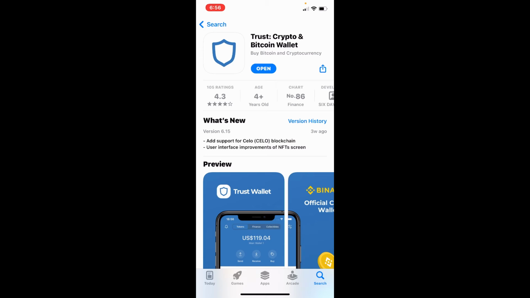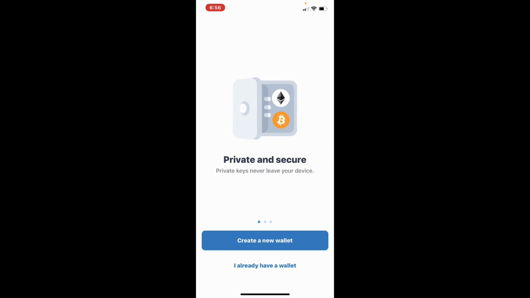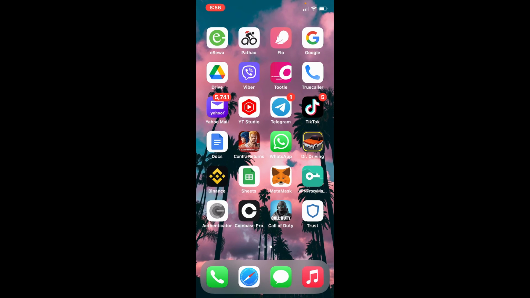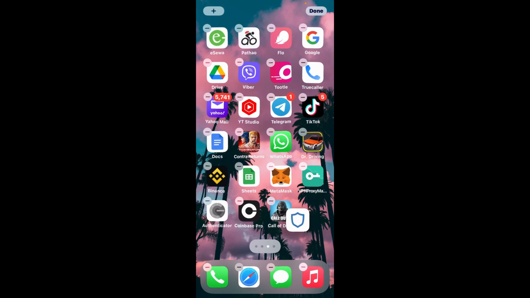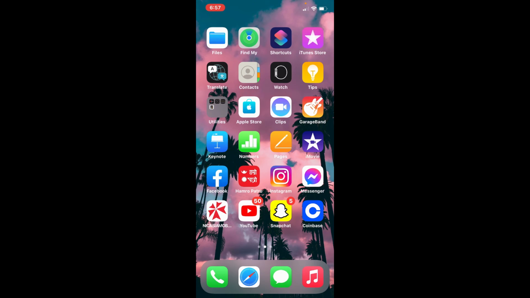Once the application gets downloaded on your iPhone, you'll be able to see the open button popping up. If you tap on open, you'll be able to launch the application right away. To find the application for future use, you'll be able to locate it on your app drawer. That is how you can easily download Trust Wallet application on your iPhone with a few simple taps.